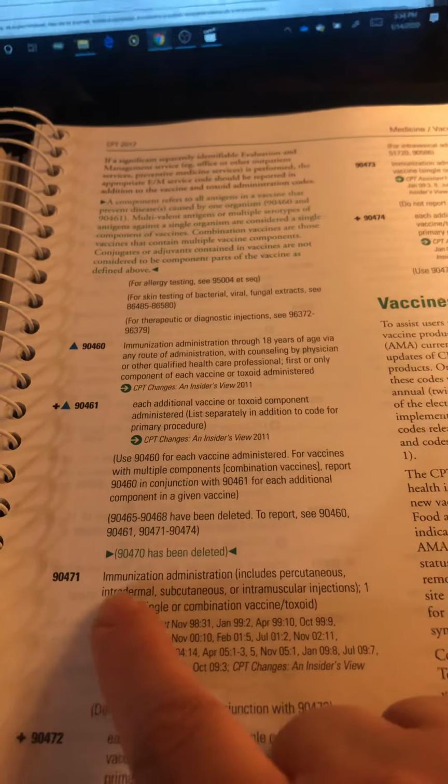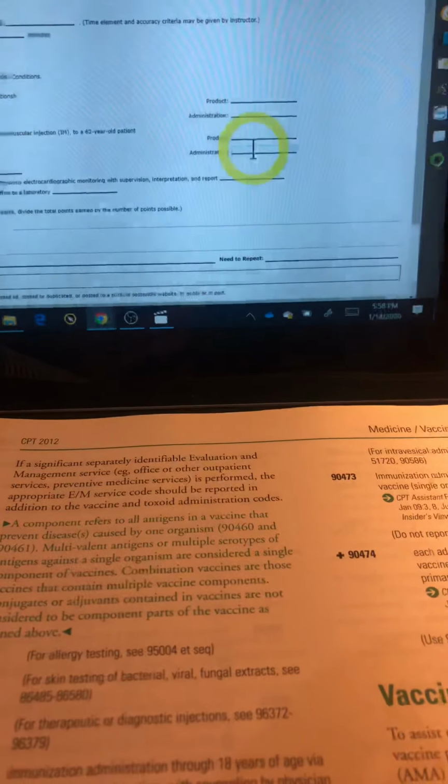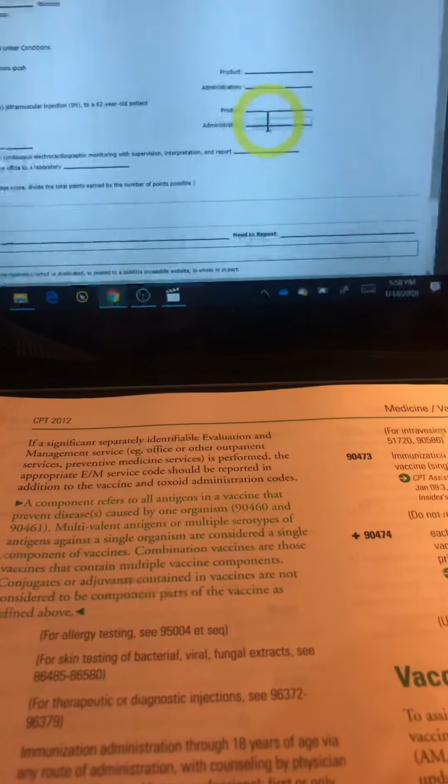This is for 1 vaccine. That is the code we need. 90471 is what you're going to put up in number 2 for administration code.